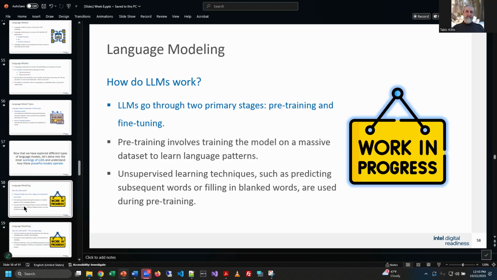LLMs do go through two primary stages, pre-training and fine-tuning. The pre-training involves training the model on a big data set. So you get lots and lots of information. This basically utilizes unsupervised learning techniques to figure out what words follow, or filling in words that are blank, by looking at really large data sets, basically.